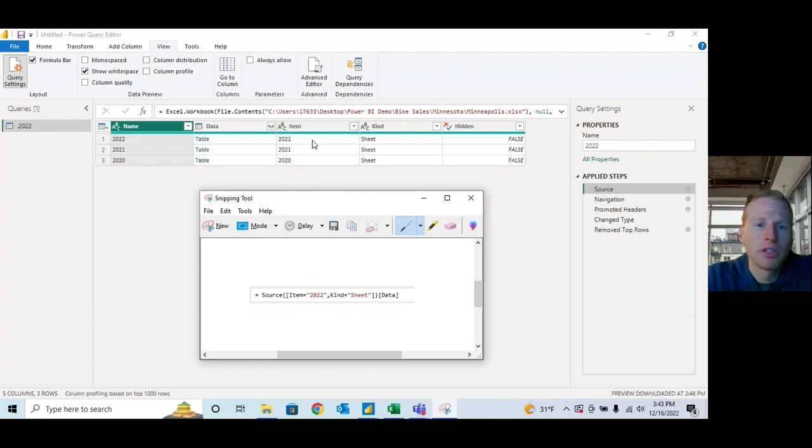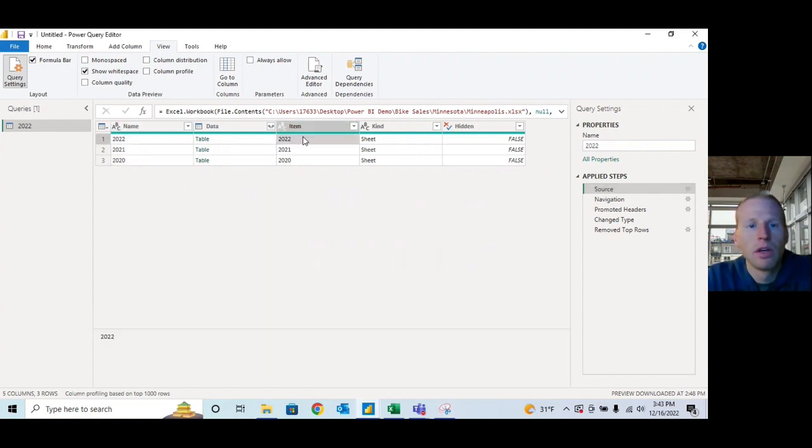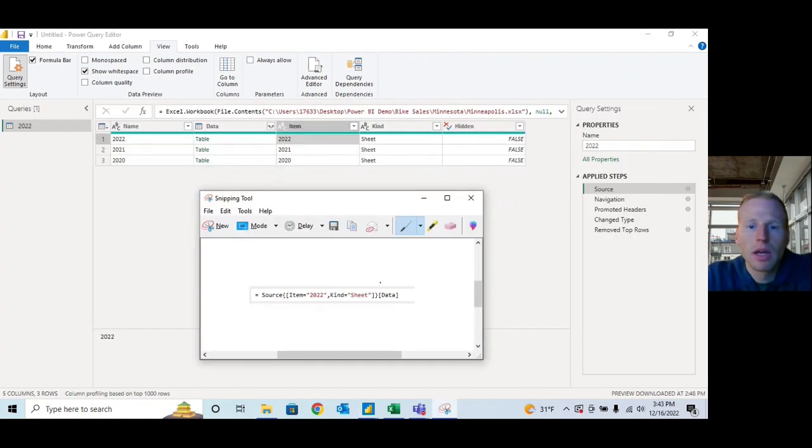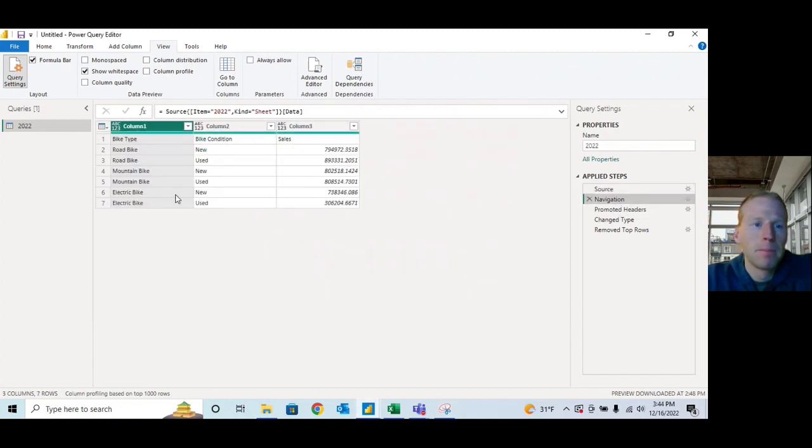So basically, it's applying a filter to this column so that it only returns rows that show 2022 in the item column, as well as only showing the kind of sheet. So basically, it's just showing this first row, and then it's extracting the data from that file. Okay. And so now the data preview is showing the data within this tab of our workbook. So we have our bike type, bike condition, and sales.